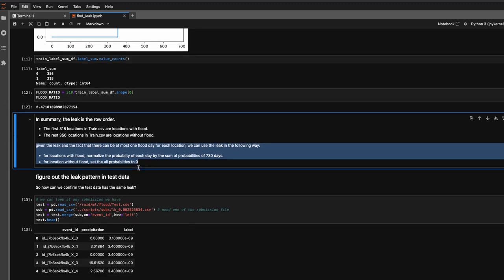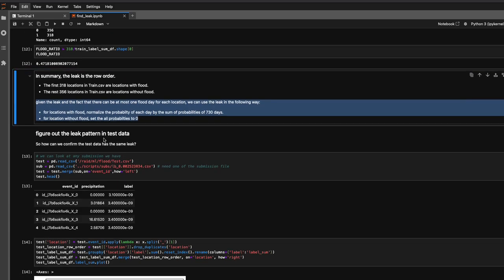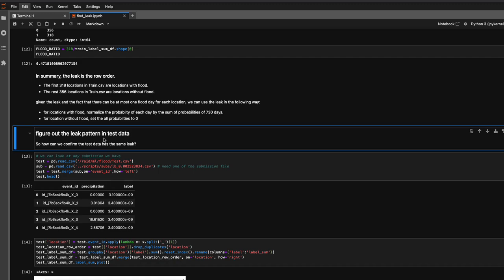So what we can do is, for locations without flood, we can simply set the probabilities to 0. And for locations with flood, we know that there's only one day where the label is 1, because the sum of all the days is 1 for all the locations. So that means we should normalize those probabilities by dividing the probability of each day by the sum of probabilities of the 730 days for those locations.